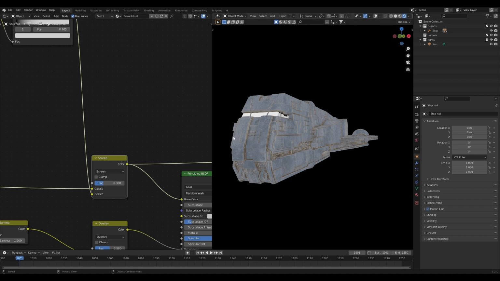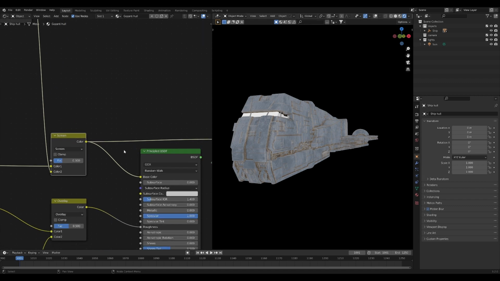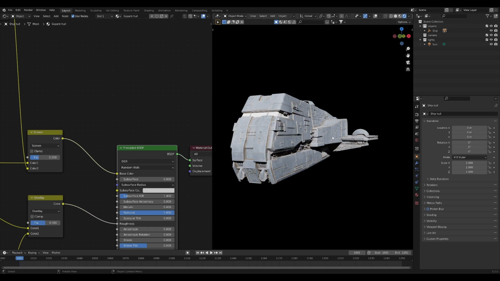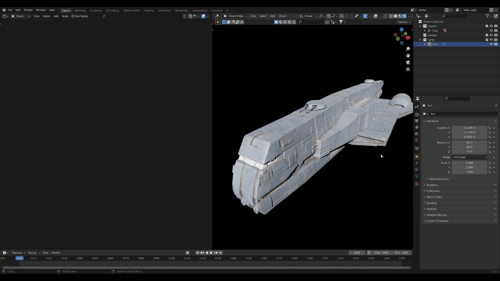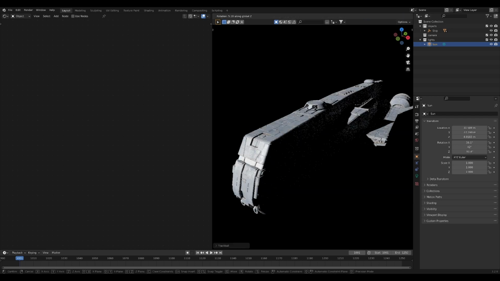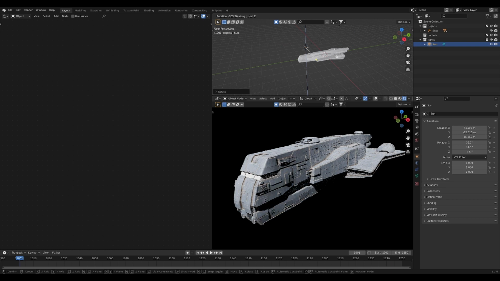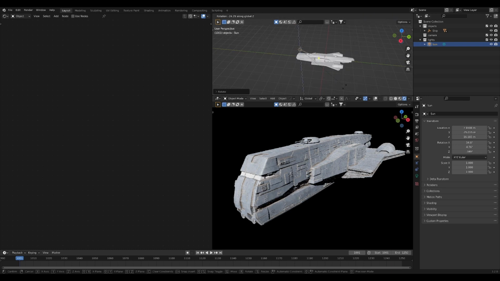So I think it adds another really cool level of detail to our spaceship, and we can preview that with our principled BSDF here. See, I think that looks gnarly. I think that looks awesome. Maybe rotate our sun lamp here to get some more dramatic lighting. I mean, check it out. We got this super dramatic looking spaceship material. I think it looks awesome.